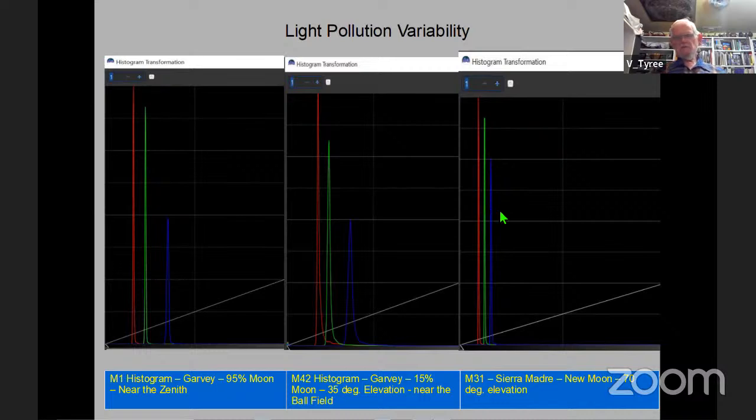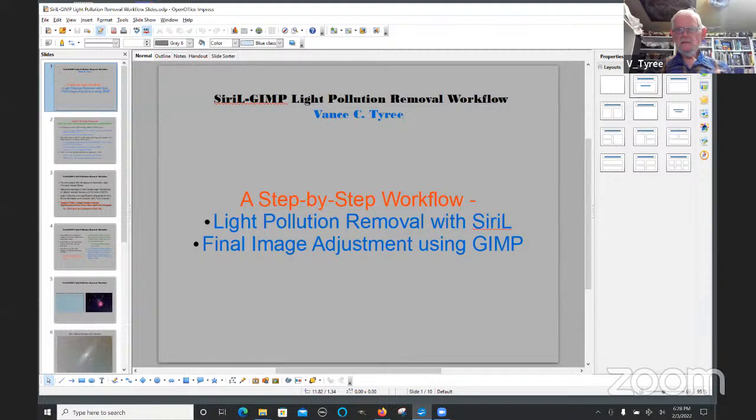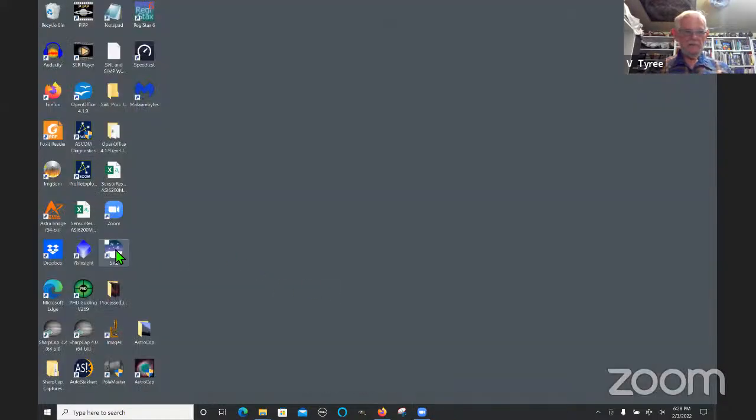This is the difference in our particular situations for the regions that we've been looking at. Everyone will have a different experience here, but all these tools that I'm going to be talking about will deal with that. So that's this portion of the discussion. I'm going to close this out. We're going to start up Siril, and we're going to start going through the process.